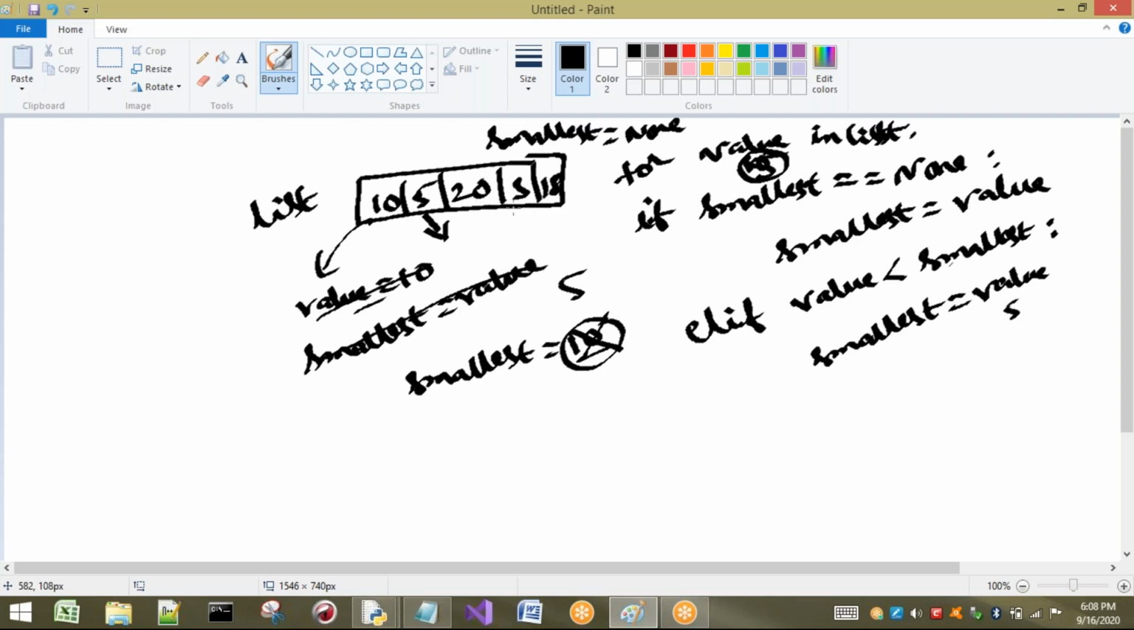Next, if I compare 20, what happens? Is smallest equal to none? It is not. This case will not be executed. This case will be executed only the first time. Okay. Now else if value less than smallest, that means what? The value now is 20. Is 20 less than 5? Now smallest is having 5. So is 20 less than 5? No. We will not enter into this block.